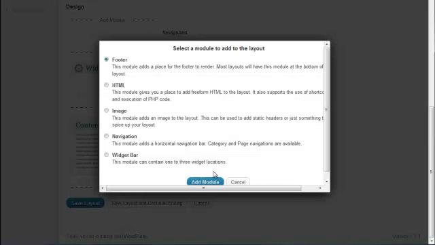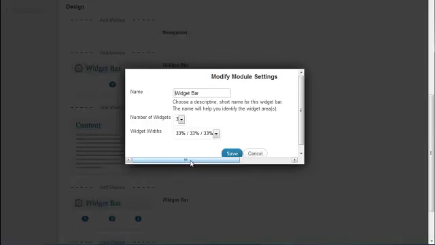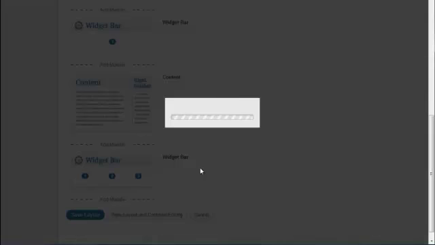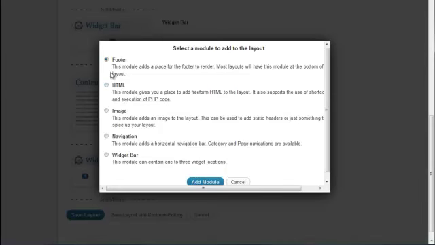And we'll add another widget. Let's throw in another widget bar there. This time we can go a third, third, third, and we can throw some images in there, and that would look cool. And then we'll round it out with a footer. It's already selected. Done.